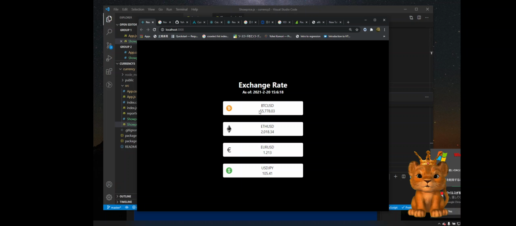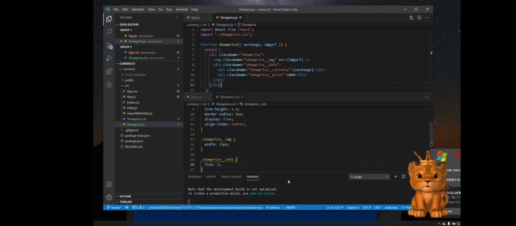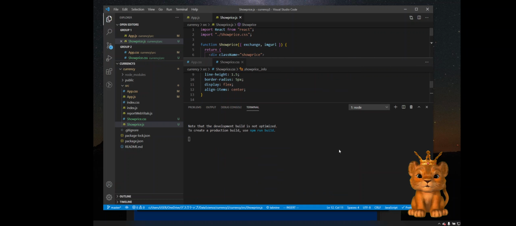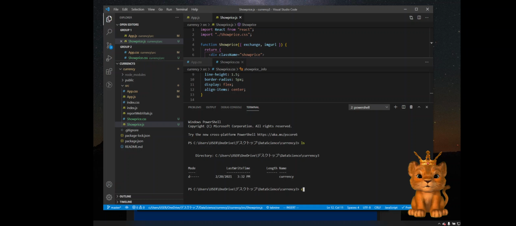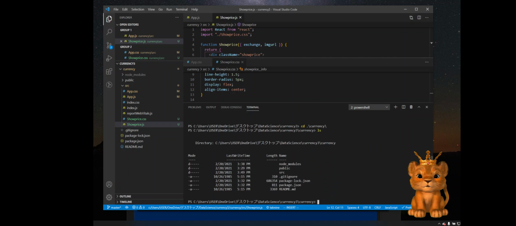Okay, to format a number, we can use the numeral library. So it's very simple. We have to install it here. So let's open another new terminal here and make sure we are in the correct directory. So ls, not currency, we have to cd into this currency. Cd into the currency folder and press ls again. Yes, now I'm in the right directory, and press npm install numeral.